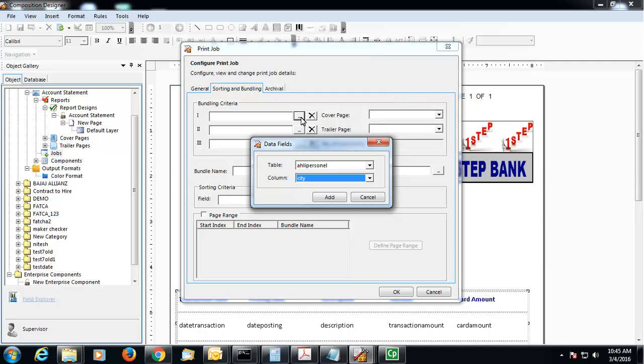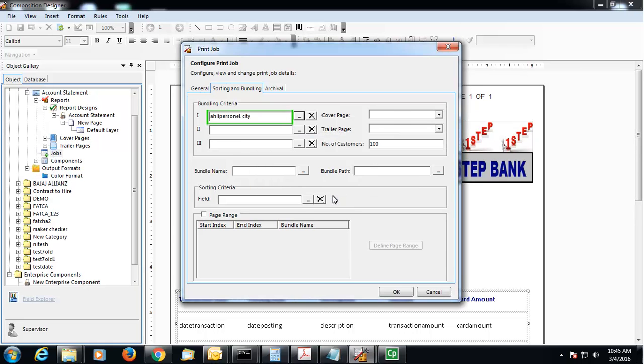The Data Fields window pops up. Select Data Fields Tables and Column from the respective drop-down lists. Click the Add button to add bundle criteria. The defined bundle criteria appears added.